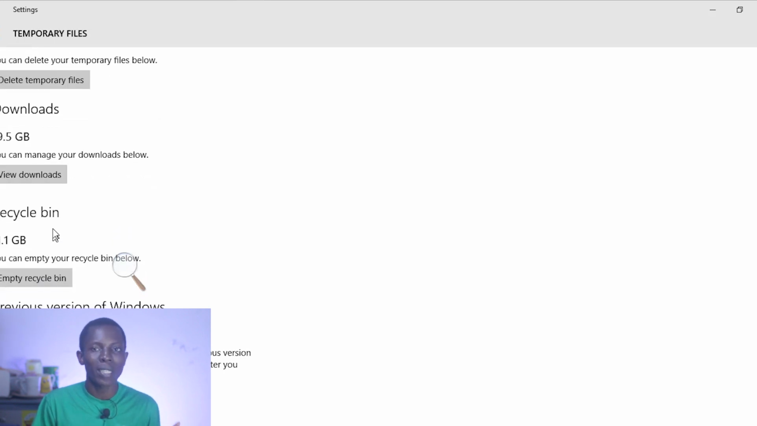Then we have the recycle bin. So the recycle bin contains things that you have already deleted from your PC, and hence they are not necessary to be on the computer unless you have intentions of going back to them. But if not, then you should be able to delete everything in the recycle bin to free up space for yourself. Then the last part is the previous version of Windows.